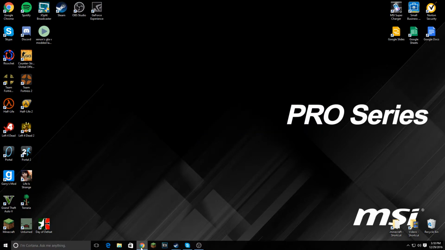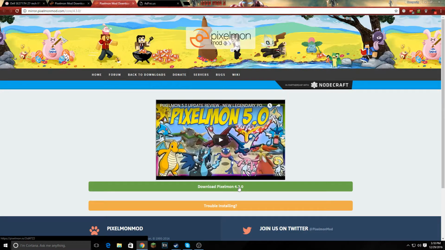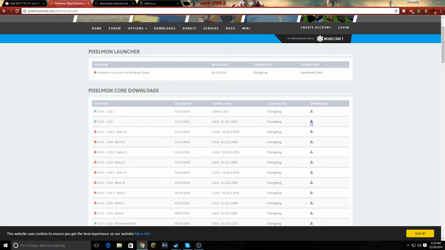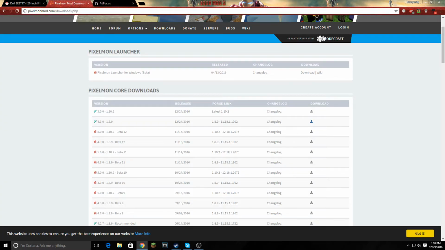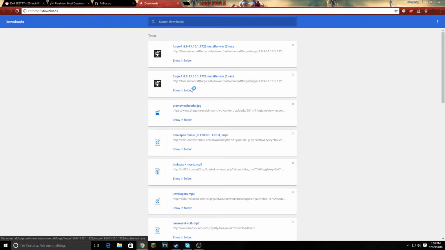Alright, after that, you can go back, go to Pixelmon, and download whichever version you're using, and I am using version 4.3.0, which is what the server I'm playing on runs off of now. So you want to download Pixelmon 4.3.0, and it looks like I am unable to download it at the moment. I've already downloaded this before, and hopefully the site is up when you're downloading this. So I just go to my downloads and then find it.